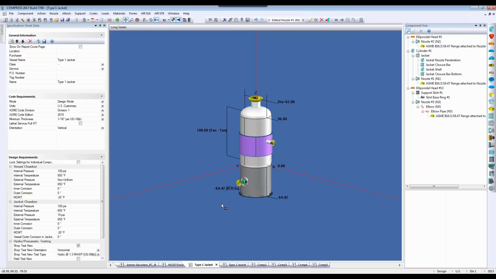Okay, and the next question that we have, do you plan to add more types of closures to the jackets?